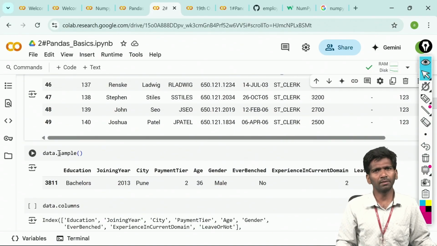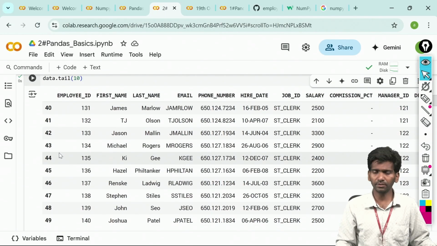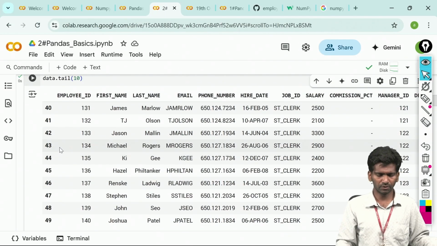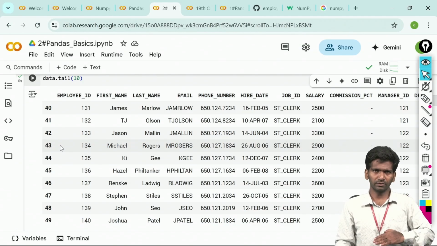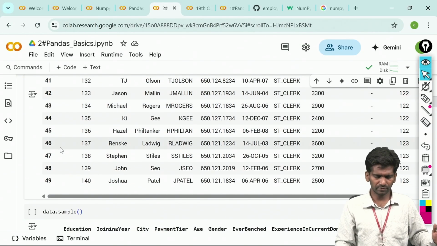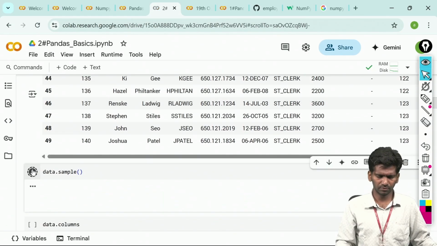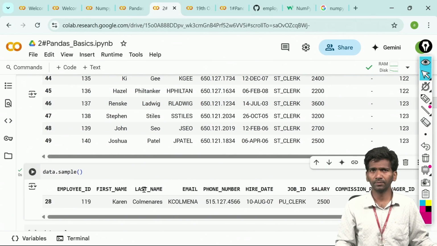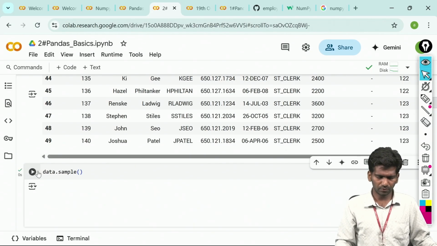You can have any number of samples as you want. As of now my data set consists of 50 samples, and with those 50 samples I'm trying to read it: last 5, first 5, last 10. So tail and head are used to read the top and bottom values respectively. Head is for top, tail is for last. Data.sample is used to generate a random sample, like the 37th value being read here. So like this we can read.